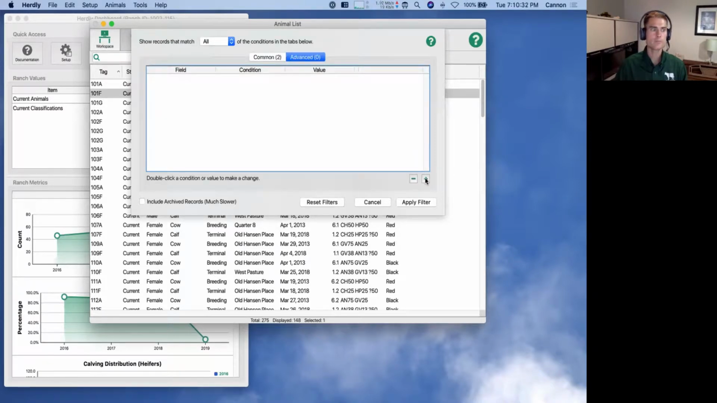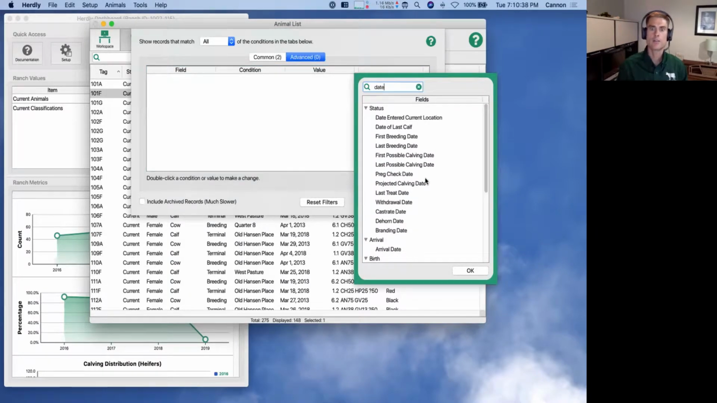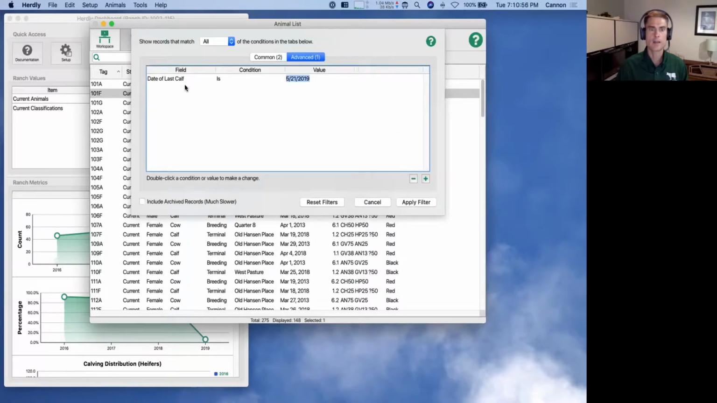And one of the fields that we have available to us in Herdly is the date of the last calf. And so that seems like a good field to use to try and find out whether or not an animal has calved yet or not. If the date of the last calf is in this year, she's probably calved in this year. And if it's not, then she wouldn't have. So I'm going to double click that to add that to the list of advanced filters.